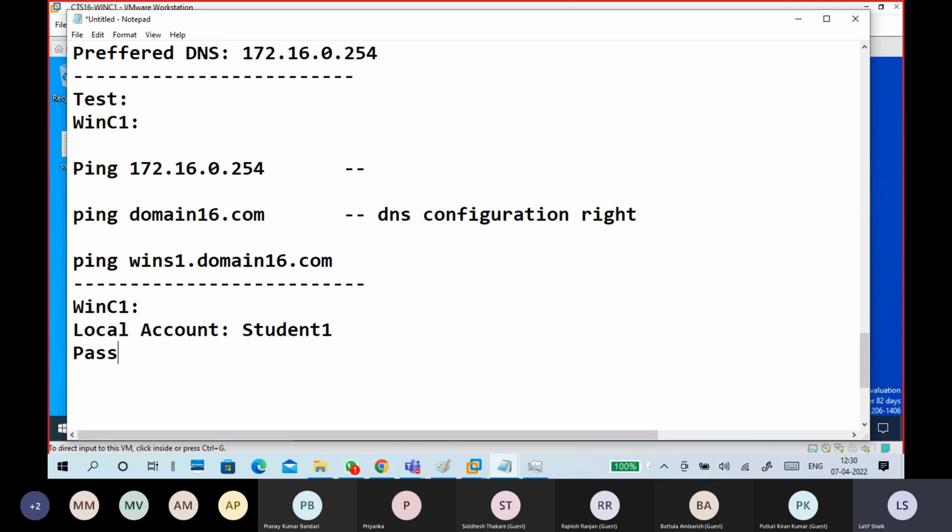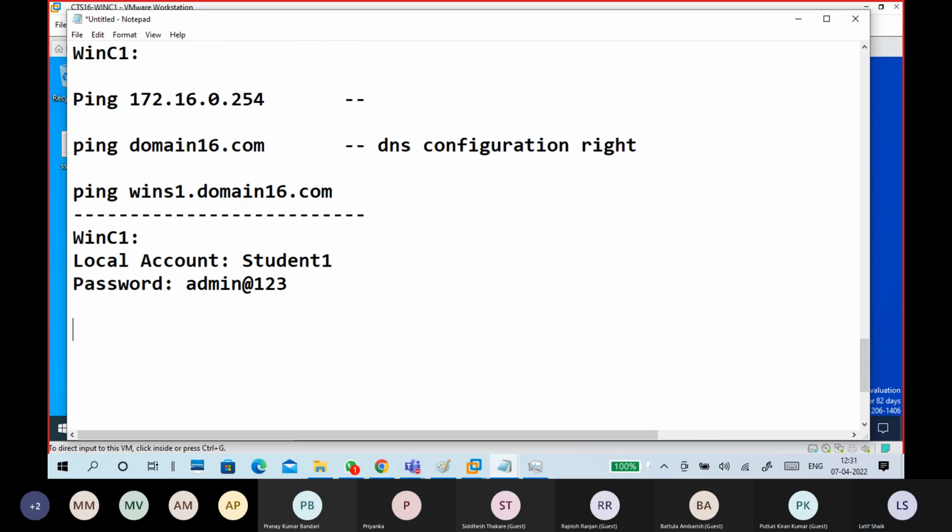The password is admin, sorry, admin@123. And the host name. How to check the host name? The command is hostname only. It is a different name, but I will change it to WinC1.